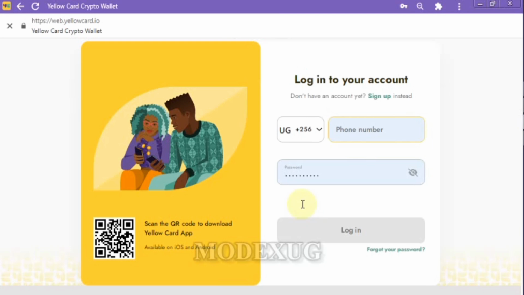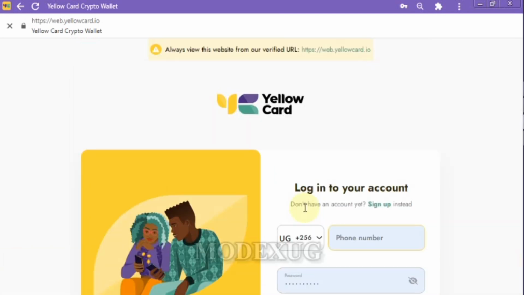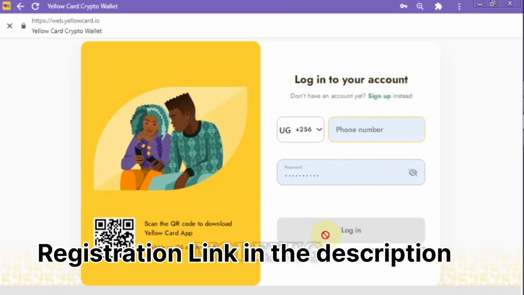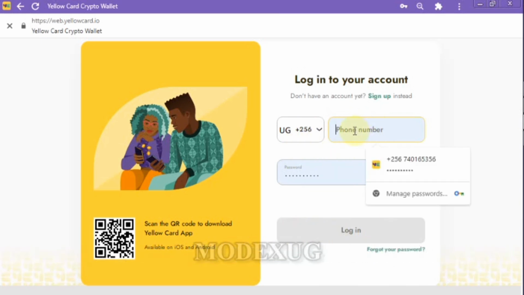For us to get started, first of all, you need to have an account on Yellow Card. I'm going to leave a link in the description in case you've not signed up yet. You'll simply click the link to sign up, and in case you already have the account, simply log into your account with your credentials.